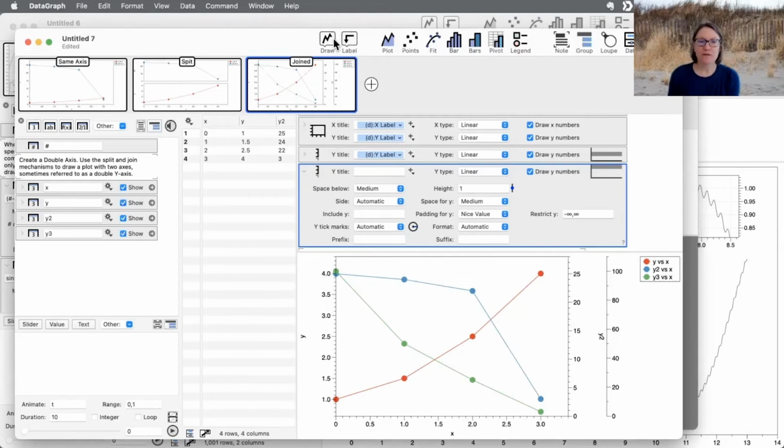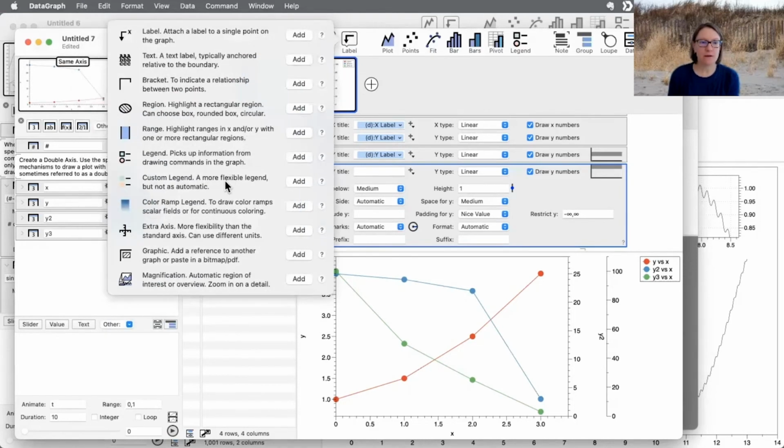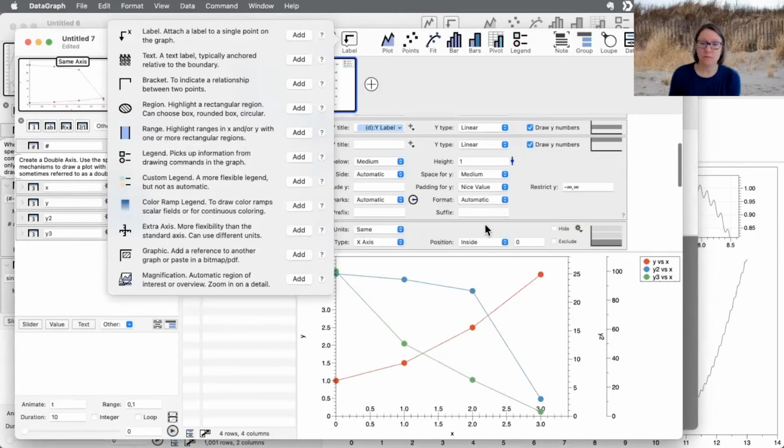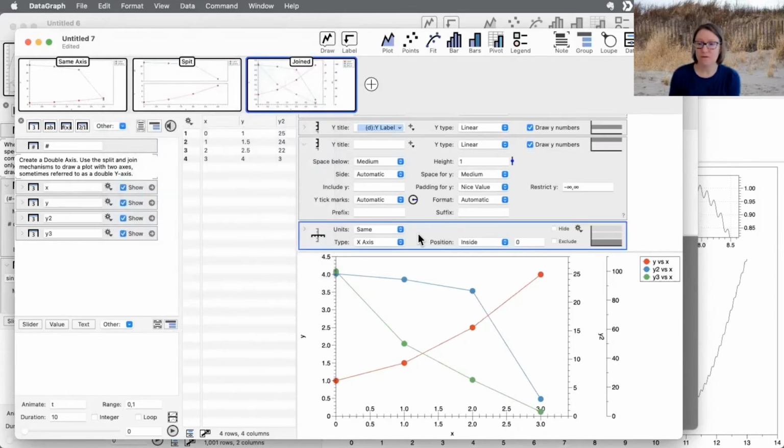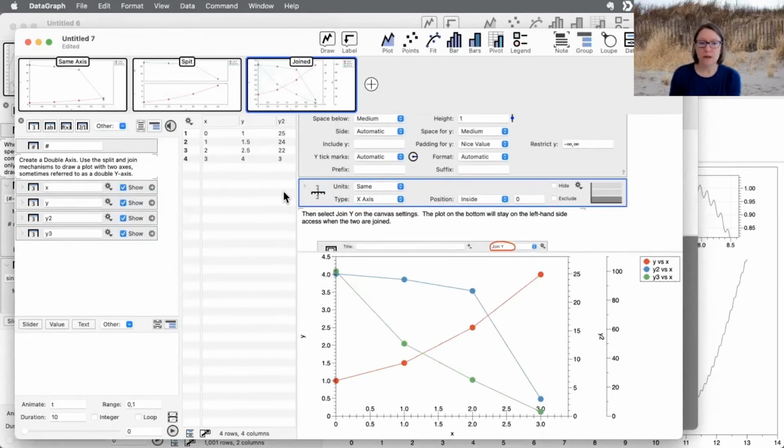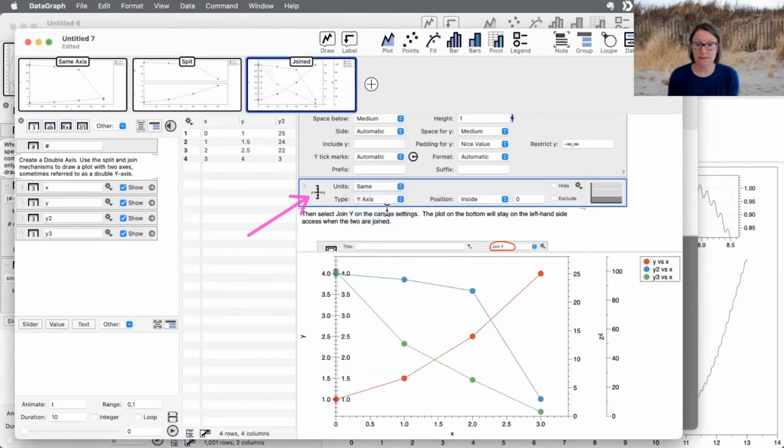So if you go into the label menu and look at extra axis, this is a command that gives you more flexibility than the standard axis. You can also convert units with this. Another very handy command to just be aware of for a variety of things. But you notice when I create this, it has this icon here, and there are a couple of things that you can change, including which axis it is on.